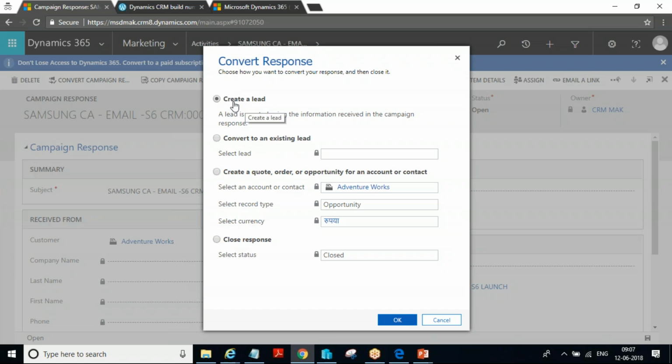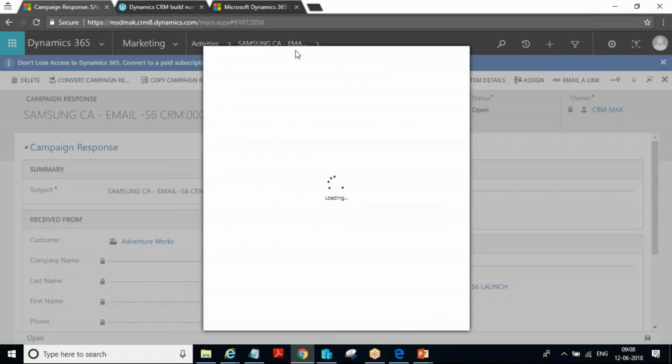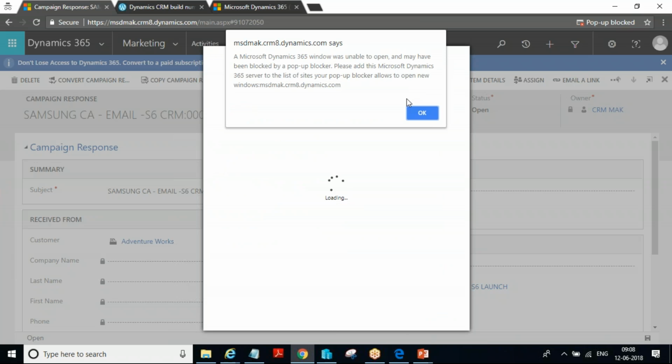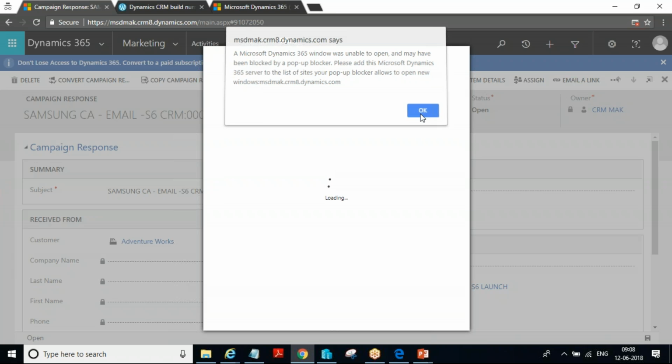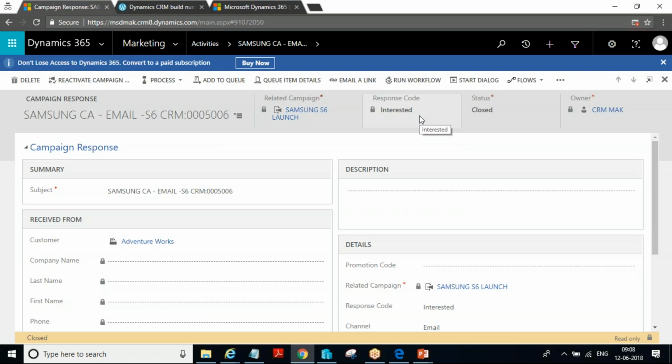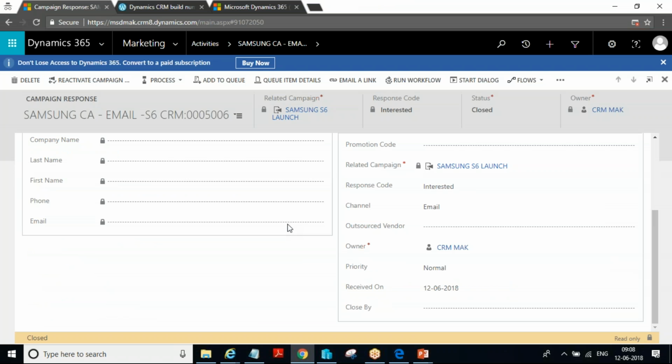So in this example, I'll create a lead. Now we know that a lead is an entry point to the business. It's an inquiry to a business. There is no use of a CRM without a lead. Okay, now we created a lead.